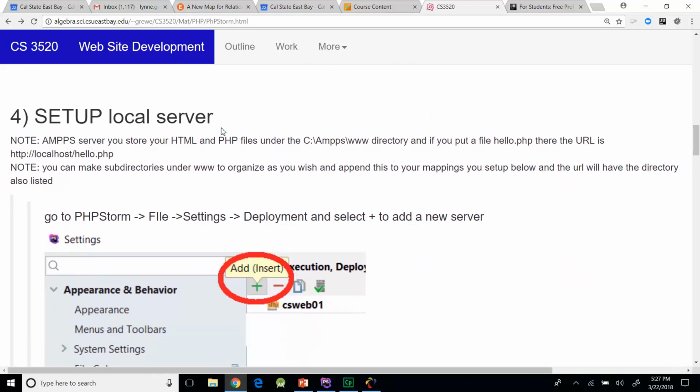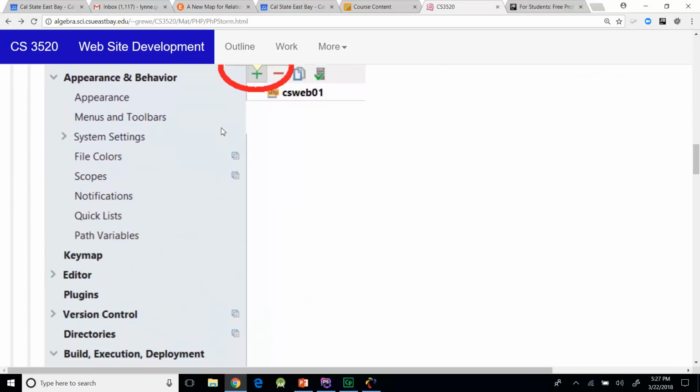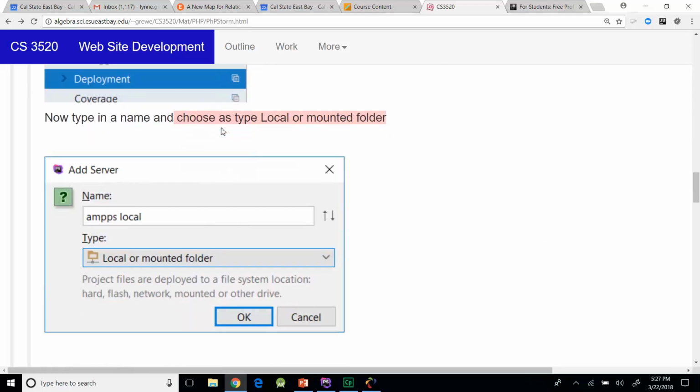The next thing I want you to do is set up a local server. Later, we'll talk about how to actually deploy to the server account that you're given for PHP development, so it can actually be deployed to the internet. But you want to do development and testing on your local machine.